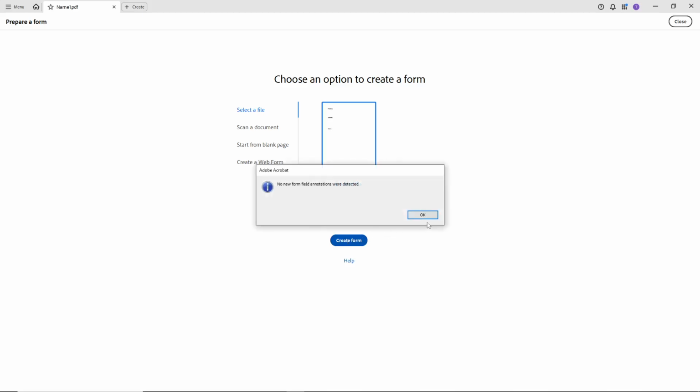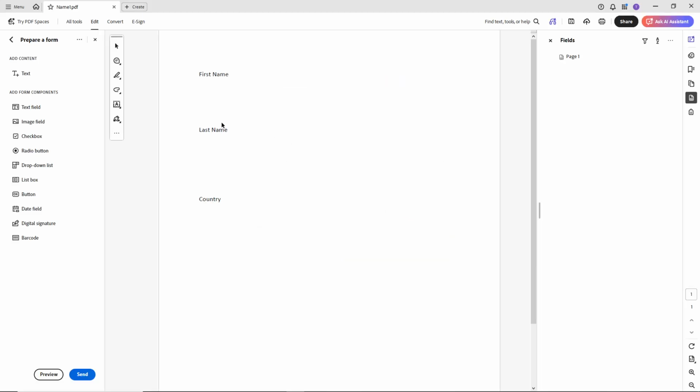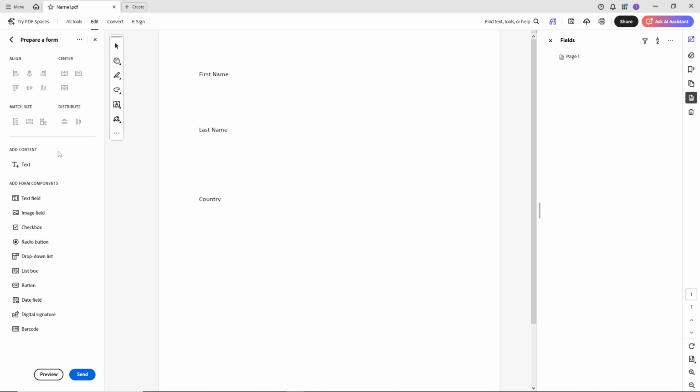This initiates the form preparation mode, allowing you to add different interactive elements to your PDF. You might notice the interface changes slightly to accommodate the form editing tools. In the left panel, you'll see different form field options. Click on Radio Button. Radio buttons are perfect for situations where you want users to select only one option from a group of choices.